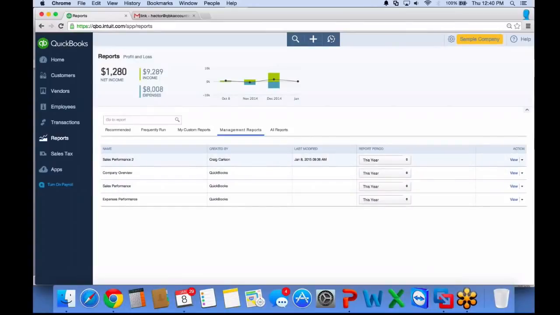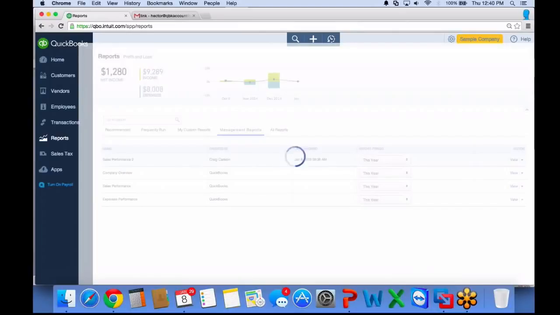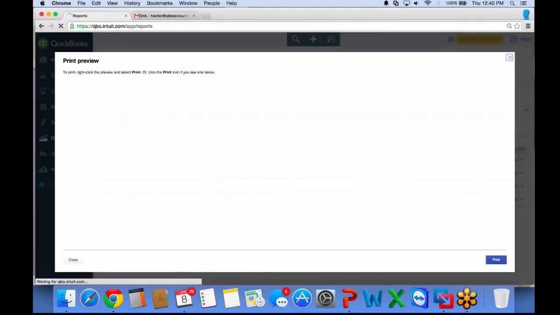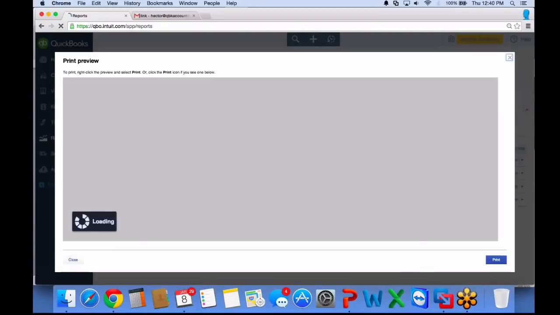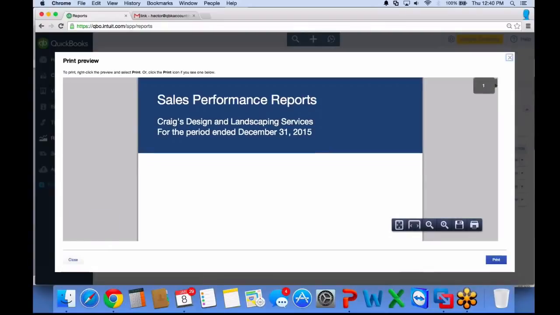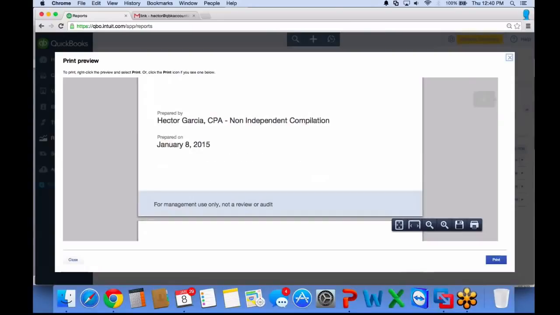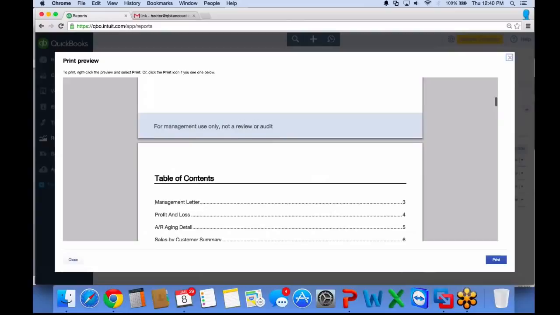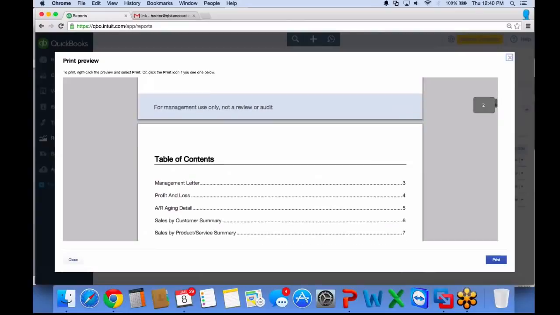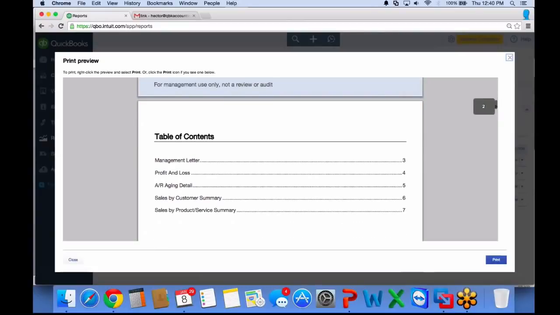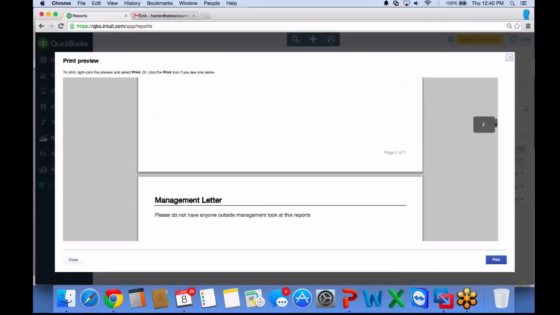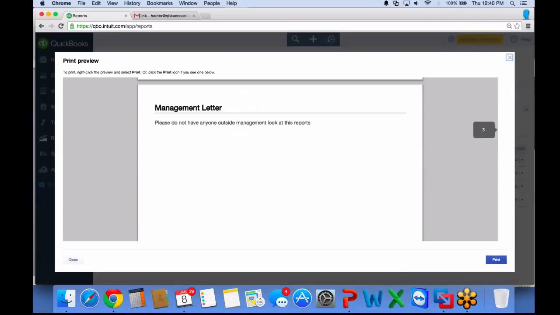So I'm going to click on view, and you're going to see exactly what that looks like. So once I click on view, it's going to create my cover sheet with all the new information that I changed. I changed the name of it. I changed who prepared it. I added some sort of disclaimers down here. Let's see. I can put the table of contents of all the reports that are going to be here. There's a management letter, whatever I want to put here.